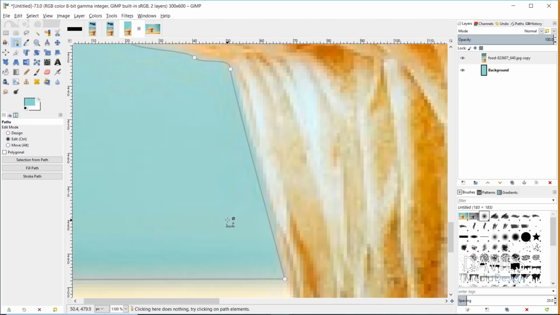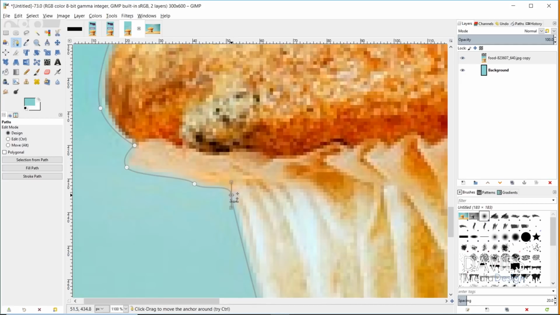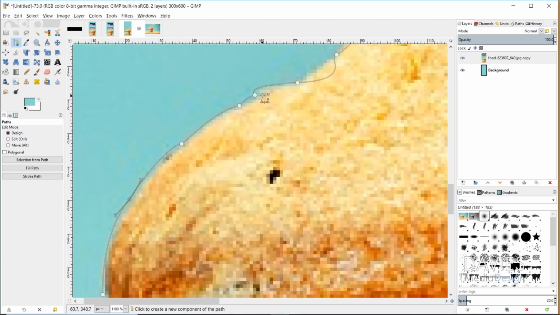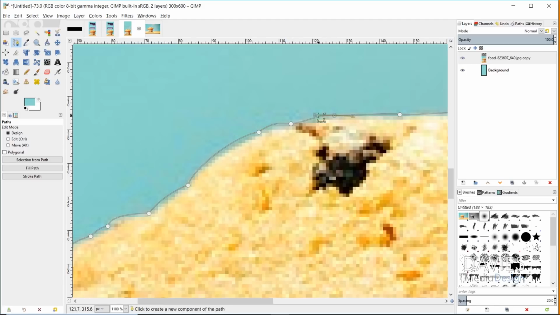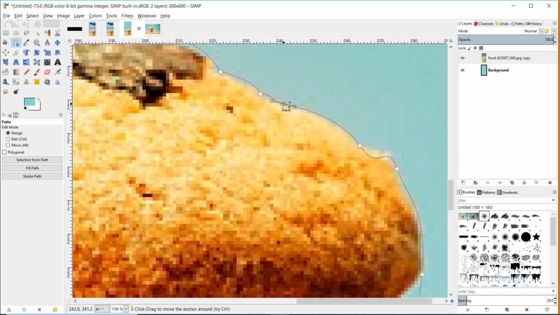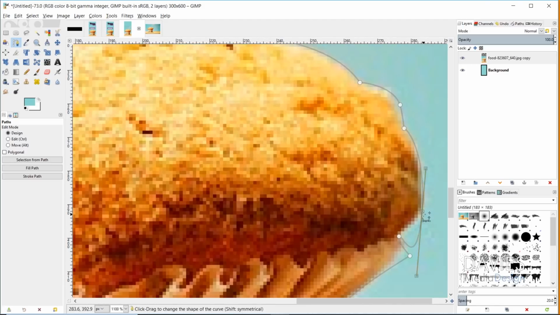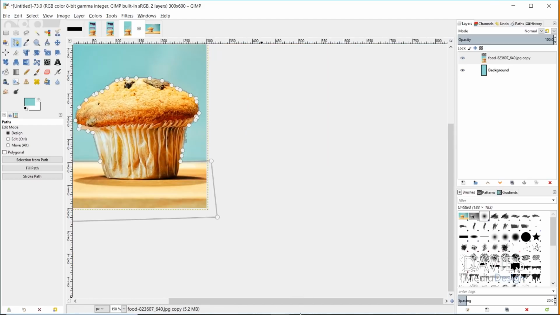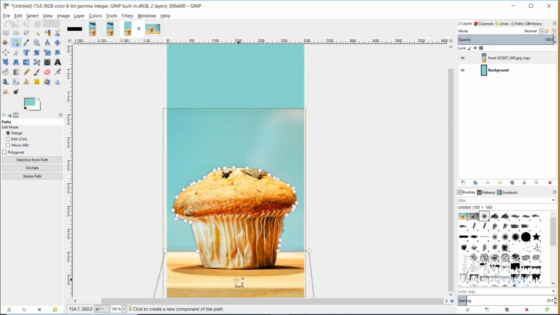And then I can zoom in and clean up some of these lines here. And I can do that using the handles. All right, so I'll zoom out using Control and my mouse wheel, and now we have the path surrounding the muffin here. So next thing I want to do is get rid of the background.